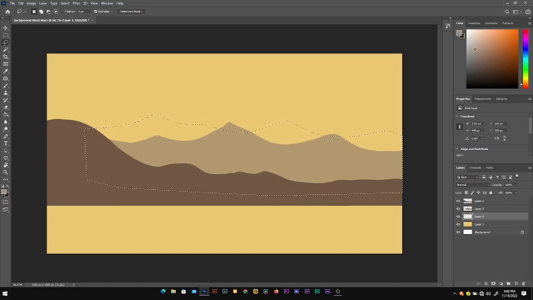Okay, let me look for a more light color. Let me fill. And for this one, I'll drop down the opacity even more. So as you can see now, it looks like these mountains are in front of each other and then they're faded into the background.